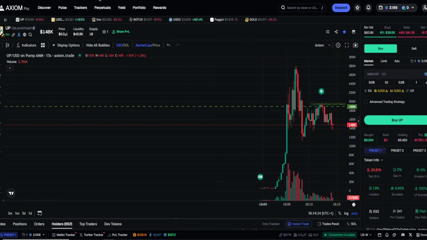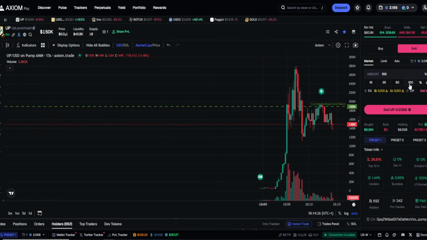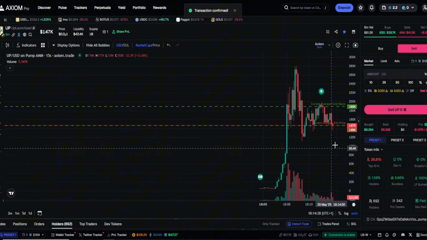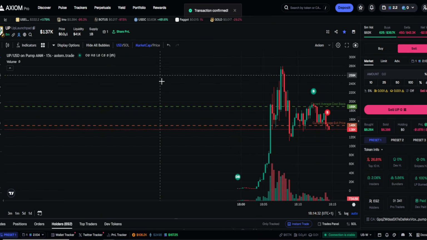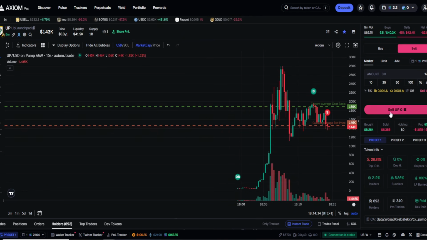So for this example, I am going to close it straight away and instantly sell, as I don't really want to hold it. But as you can see, my losses are minimized, as I did get to withdraw all of my SOL and only took a little loss with the token.